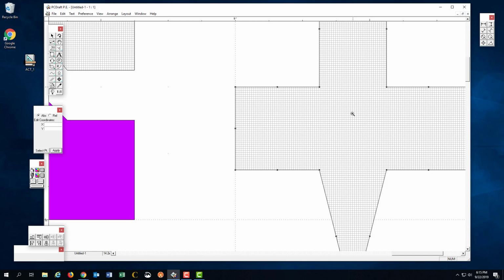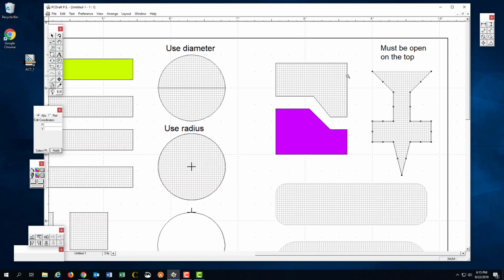Let me use the Alt key and zoom out just a tiny bit so I can see what I'm doing. So now you can see this polygon is not closed on the top. It has to be open. I could still come over here and change the color of that polygon, but notice the top is open. Make sure you do it correctly.